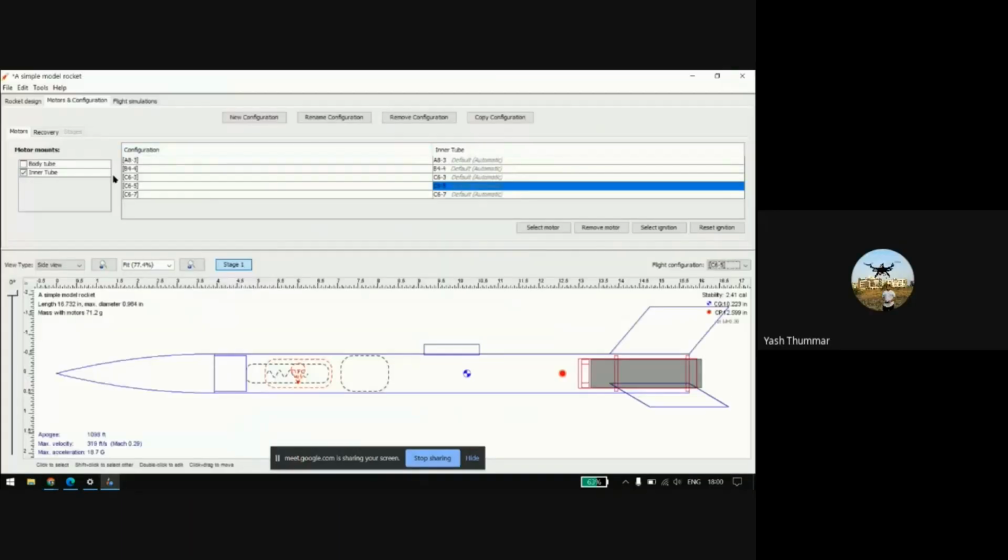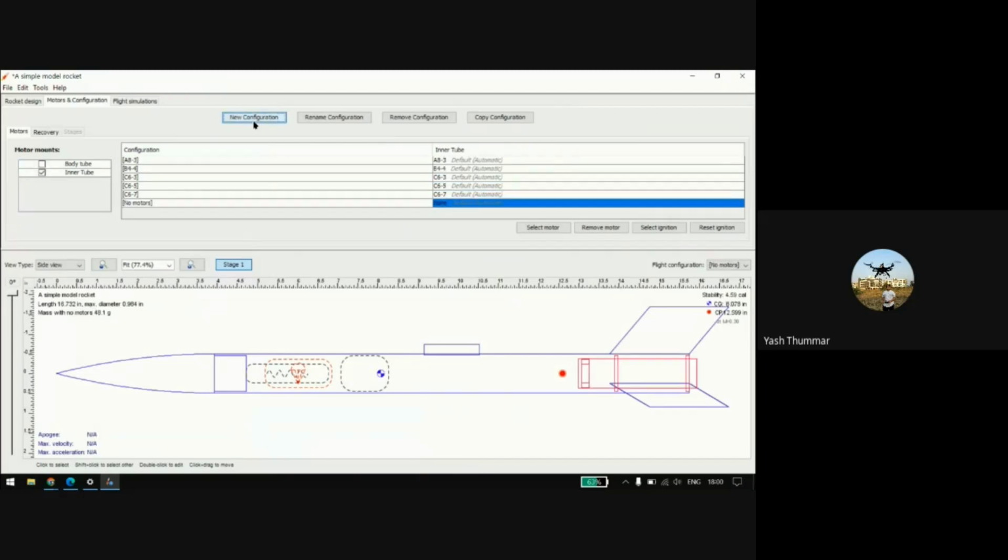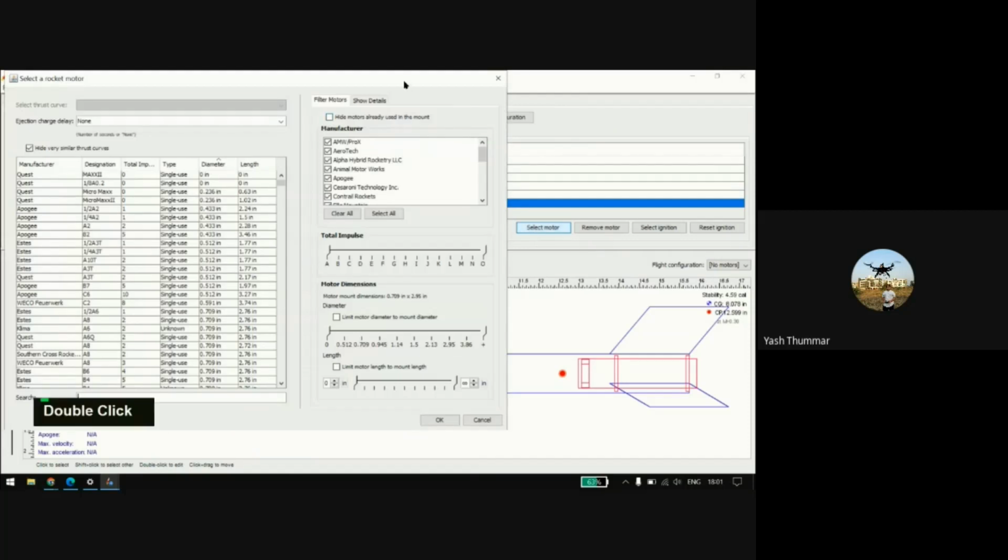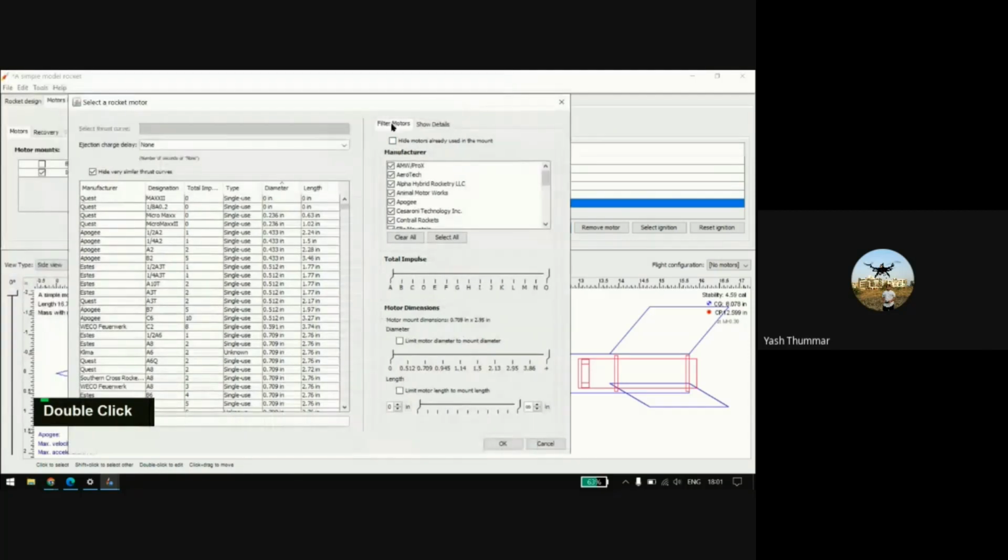Okay, so we will go with this new configuration here. There is no motor, so select a motor from here. You will find many brands and companies, the manufacturers who make motors, and OpenRocket has most of the data from these rockets. Okay, so tested data. If we purchase one from an online market, there is some kind of data here that it will show.